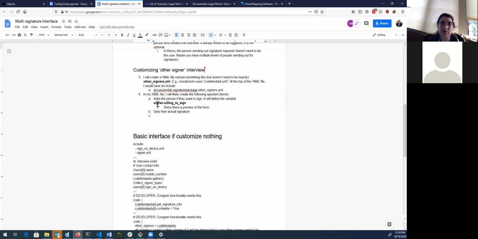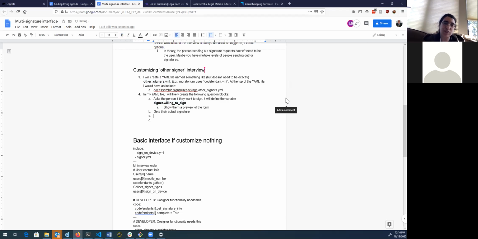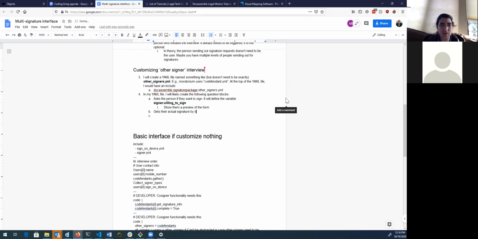So what variable does this existing YAML file look for? What needs to be defined? That's what I'm asking. I know there are lots of ways to define it. You can use signer.willing_to_sign if that's what you want to use. Is that the variable it's looking for? It's looking for a specific variable. Yes. Okay. That can be a code block that triggers other stuff, but it needs to return a Boolean value.